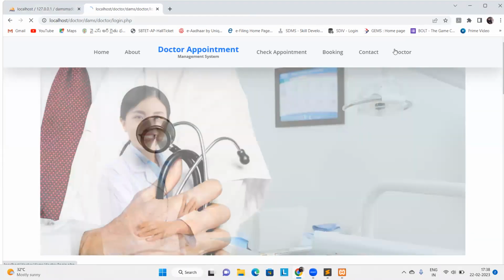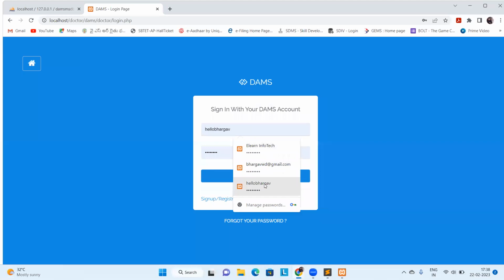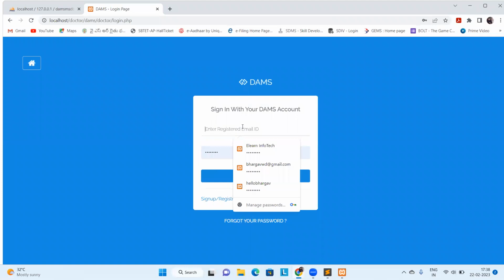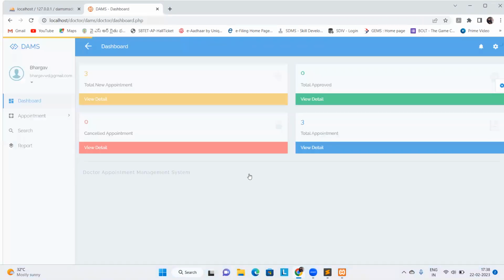Being a doctor, I would like to check whether there are any appointments or not. So I'm using my mail ID and the password, and if you check, I have 3 new. This is the admin panel we are talking about. This is only for admin users. Being an admin, how many new appointments did I get? 3, right? So there are 3 clients waiting for the doctor. He is a general surgeon, as we see. So total appointments is also 3, new appointments is also 3.